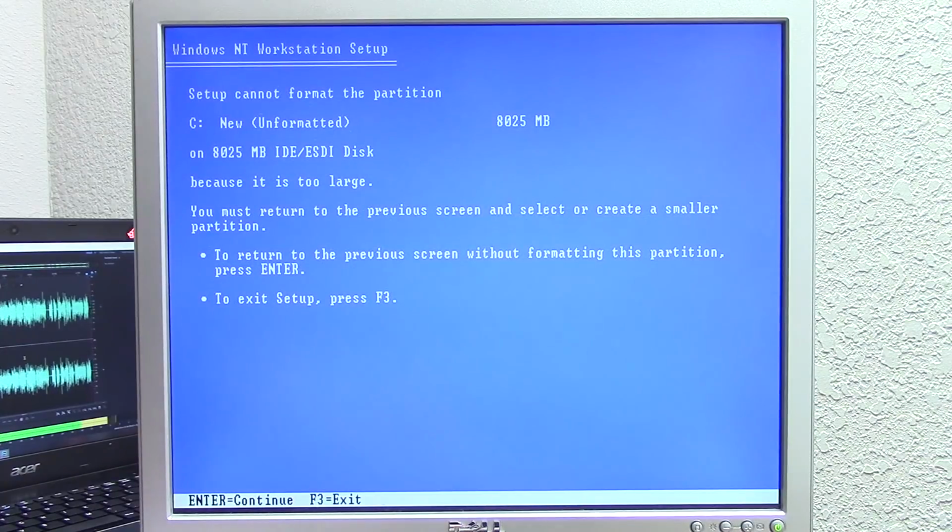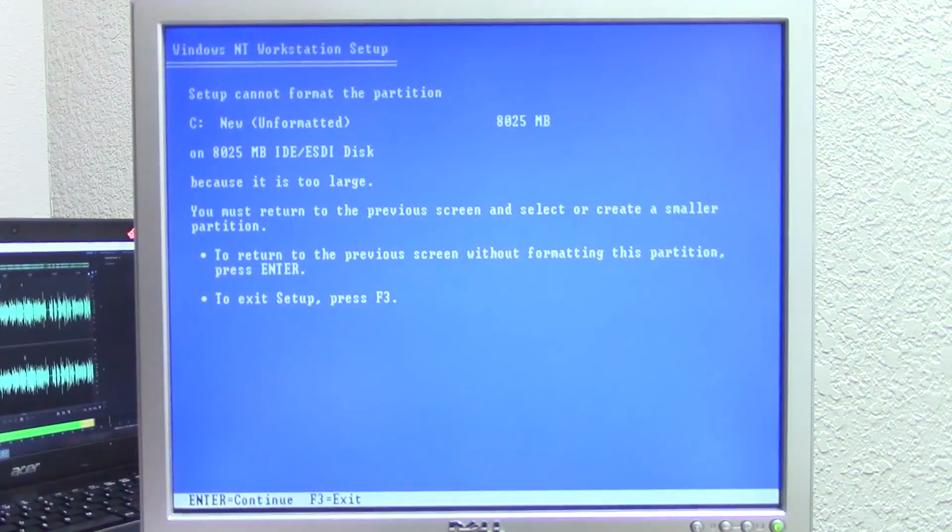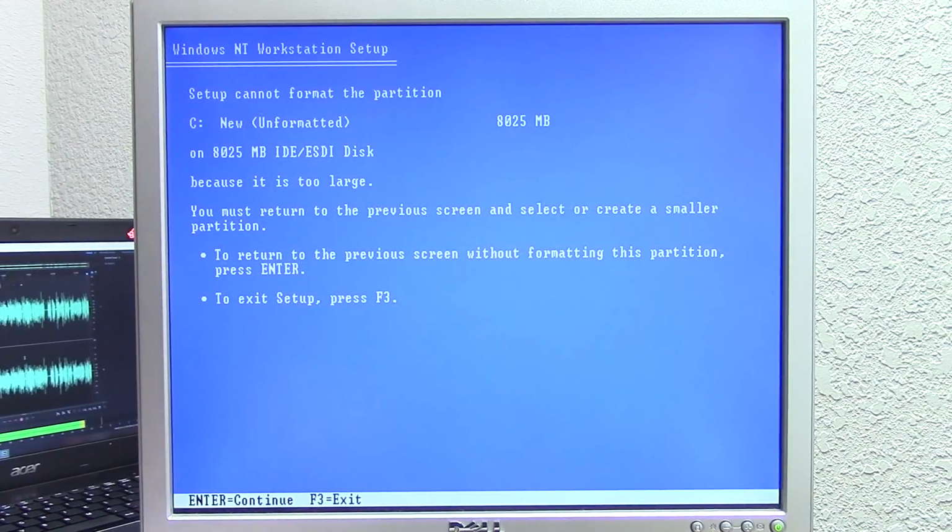So you can see that's actually not going to work. It is letting us know that it cannot format the partition because it is too large, and this is actually not even the full capacity of this hard drive. This is like an 80 gig drive or a 75 gig drive. This is an 8 gig partition, which I created using MS-DOS when I installed Windows 98. There was a newer version of DOS that actually supported this larger partition size.